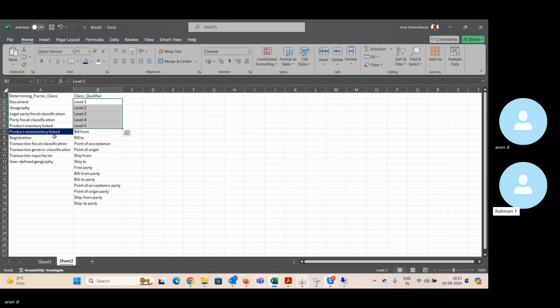And now these values we will assign in the tax rules, right? Correct. So if you take this product non-inventory linked category, and we have defined it at level 2, then we can go for level 2, attach that category code, and write the tax rules.